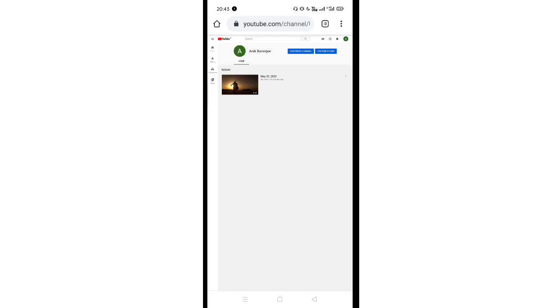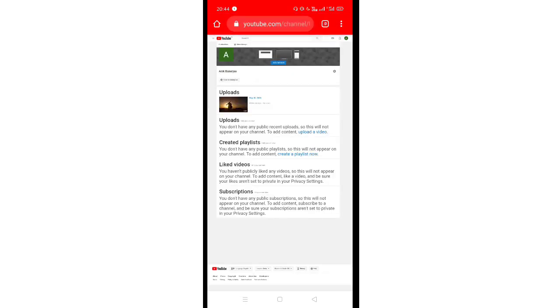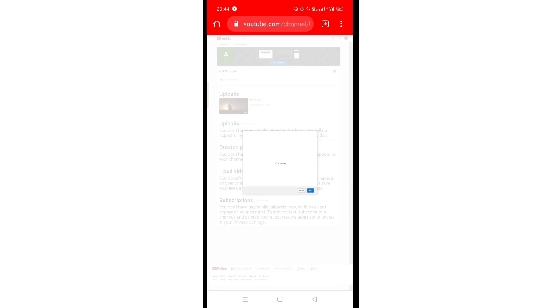After doing that, there's an option called customize channel. Just click on customize channel, and after this you can see there is an option on the top right corner of this page called settings. Yeah, obviously you can identify that. Just tap on that settings option. Now after tapping on it, you can see a page called channel settings, I'm sorry.